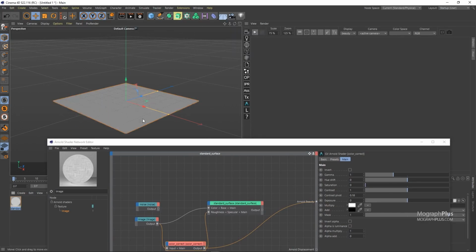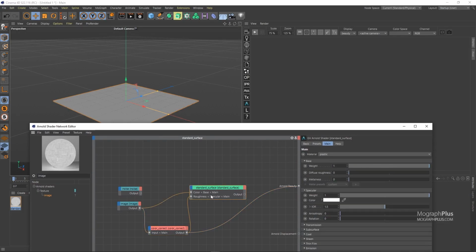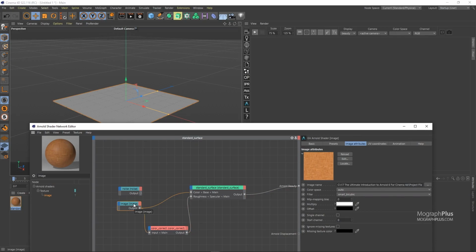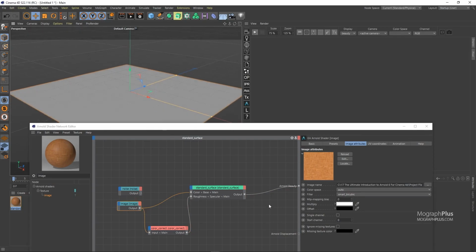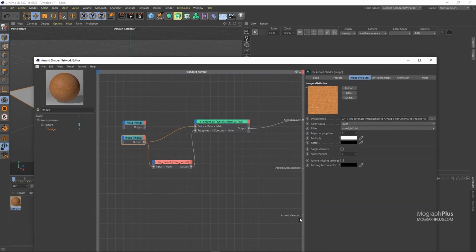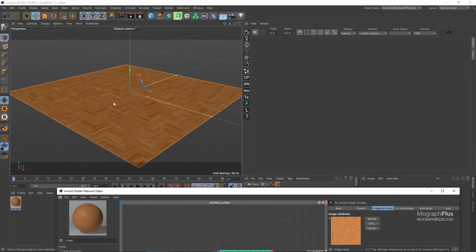Now, how can we display a specific shader or texture in the viewport? Let's say I want to see a preview of this parquet shader or parquet texture in the viewport. In the shader network editor under the beauty port, we have a viewport port as well. So let's connect the texture to that port. And now it becomes visible in the viewport, even though the preview quality is not that great.